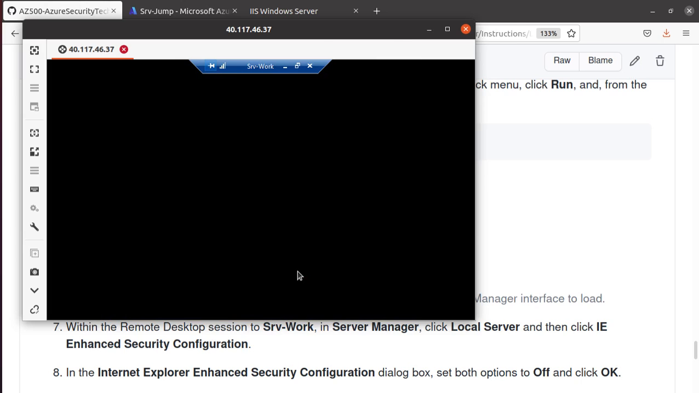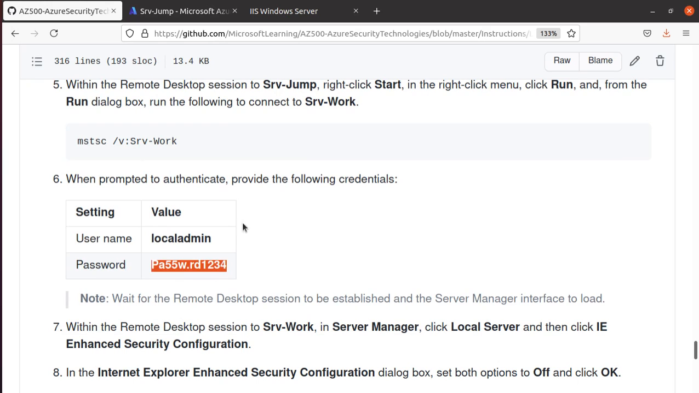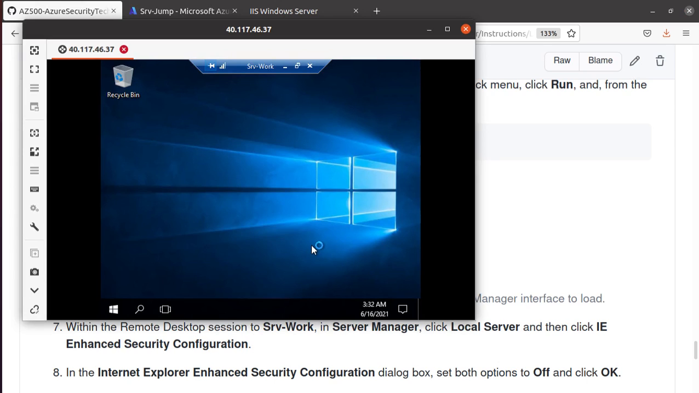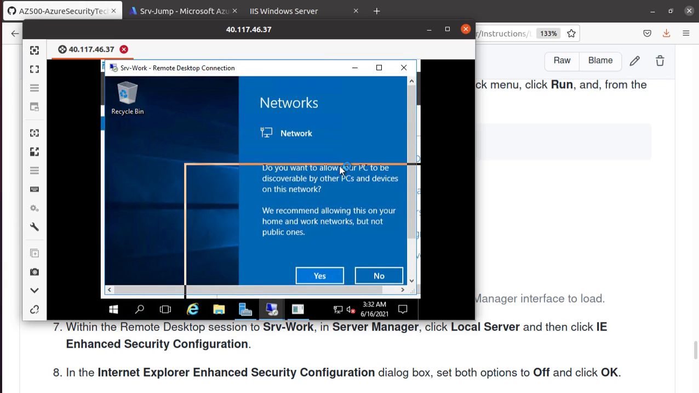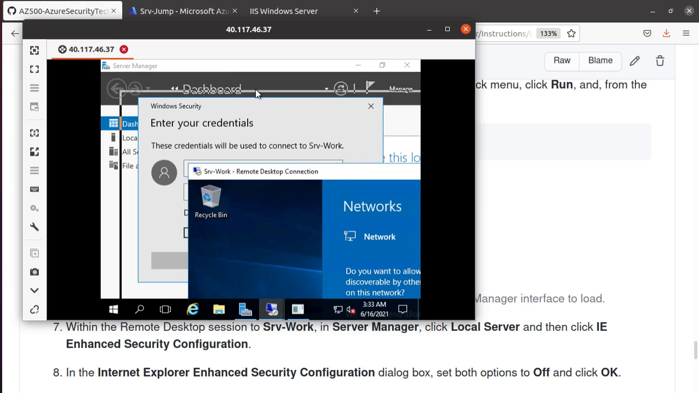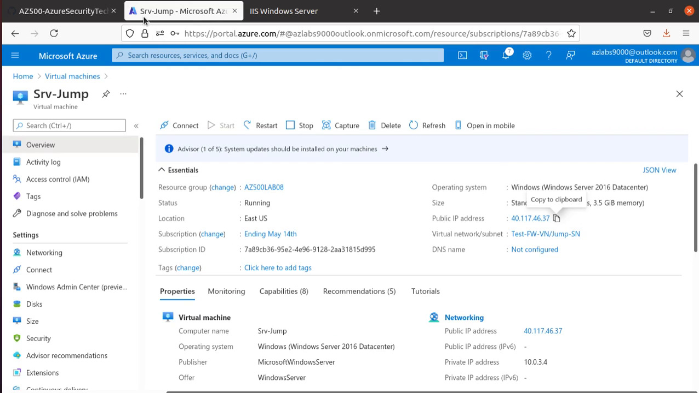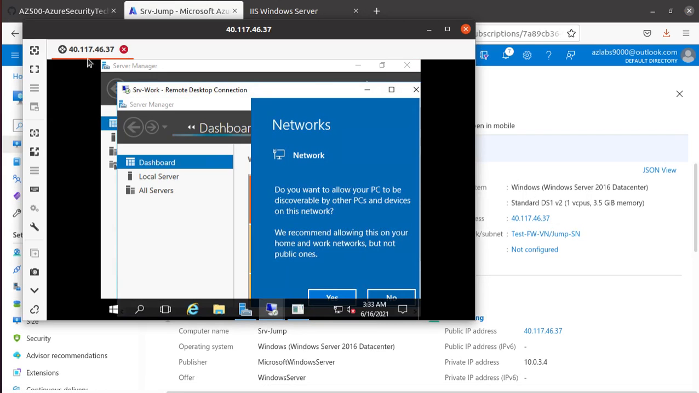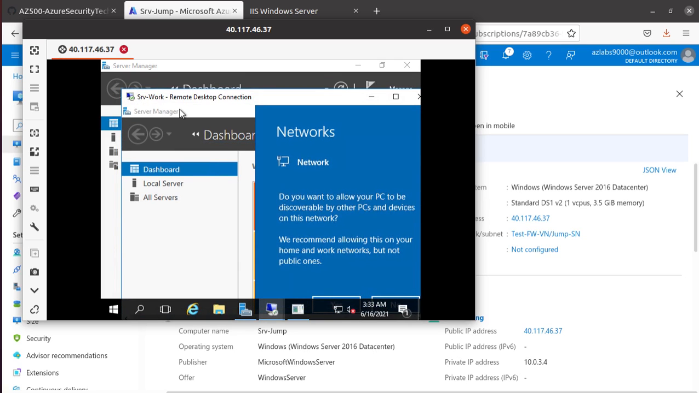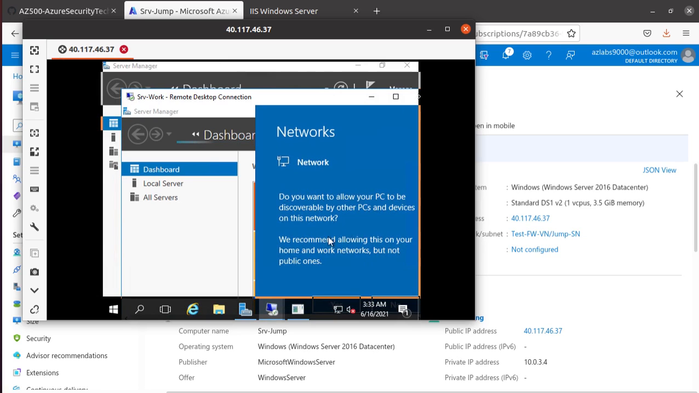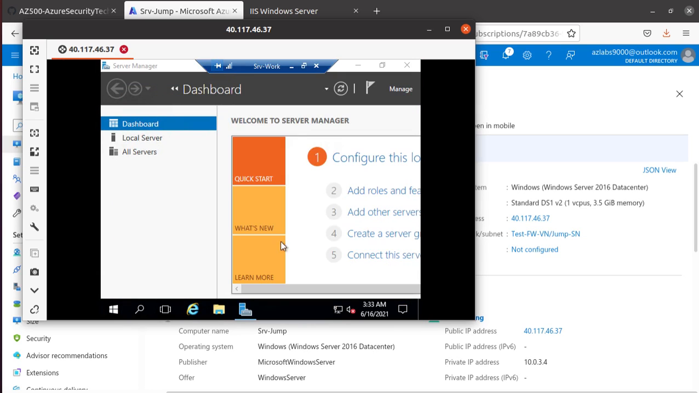So what's happening is from one virtual machine, I'm RDP'ing to the other virtual machine. Do you see that? That should be the jump server, 117.46.36.37. So that is this one. From that one we RDP to the SRV work remote desktop connection. So this is the work computer that we have RDP'd into. From the jump server we went to the server which is the work server.